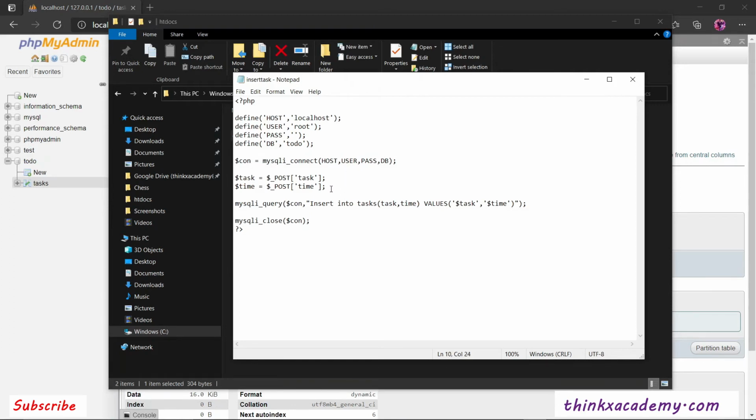After that, we are going to create two variables. Basically, a dollar symbol is used to create a variable in PHP. So this is one variable, task, and this is another user defined variable, time. And these are post variables you can see here, which means that these are going to hold the values which will be sent via post request to this PHP file.